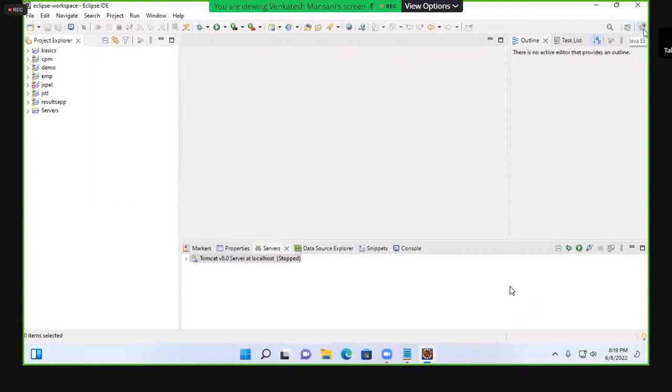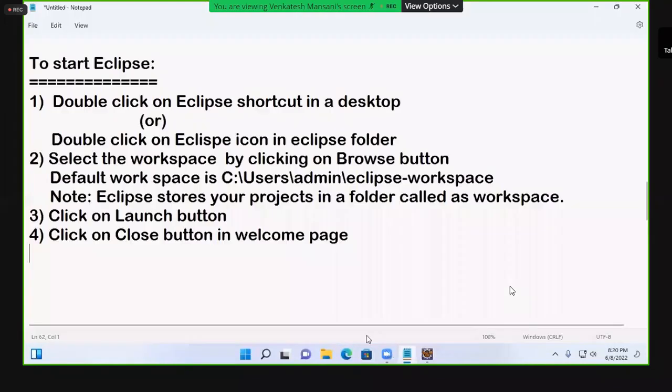Actually, this is called perspective. I'll explain what is perspective, what is view. This left side view, here these all views: markers, properties, servers, data source explorer, snippets, console, outline, task list, these all are called views. Here editor. So this is totally called one perspective. It is a layout of views and editors. So first of all, you should know about perspectives. Next, write it.